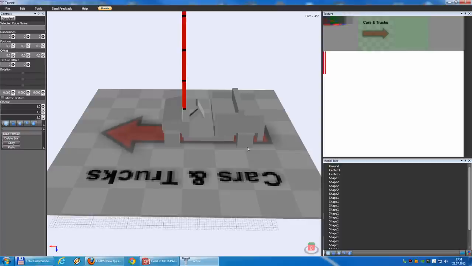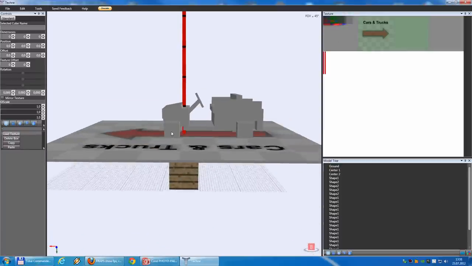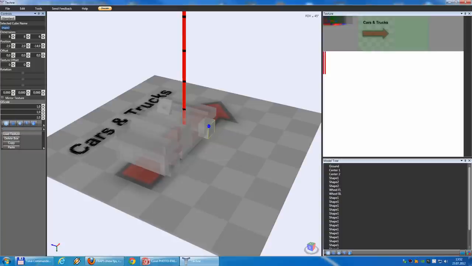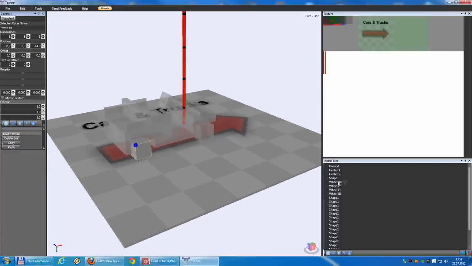First we start with selecting our wheels and giving them names, so we can find them in the list below here. This is the wheel front left, the wheel back left, wheel front right, and the wheel back right. So you press the button, enter a new name, and you see it here in the list.